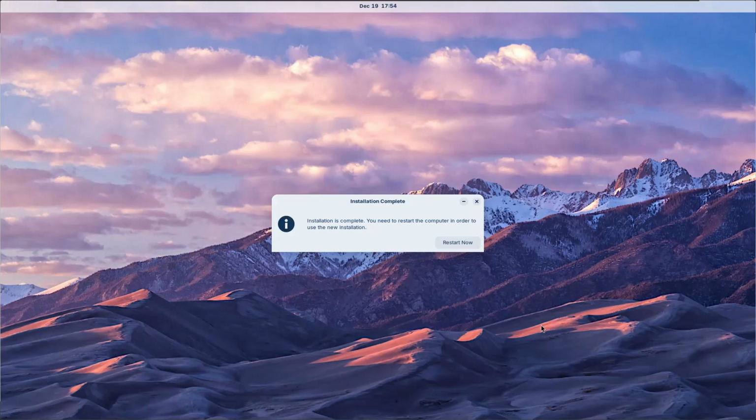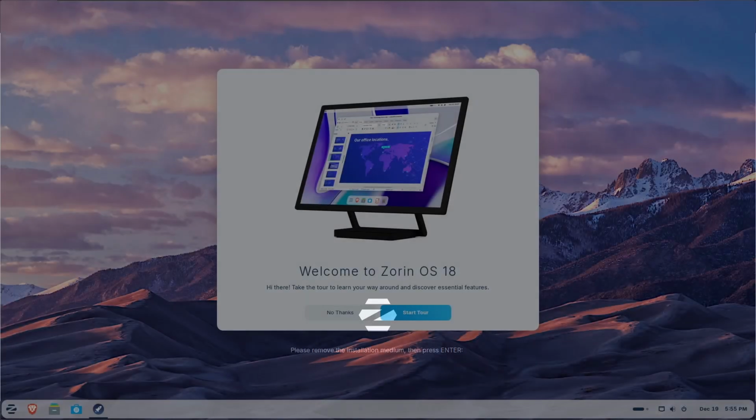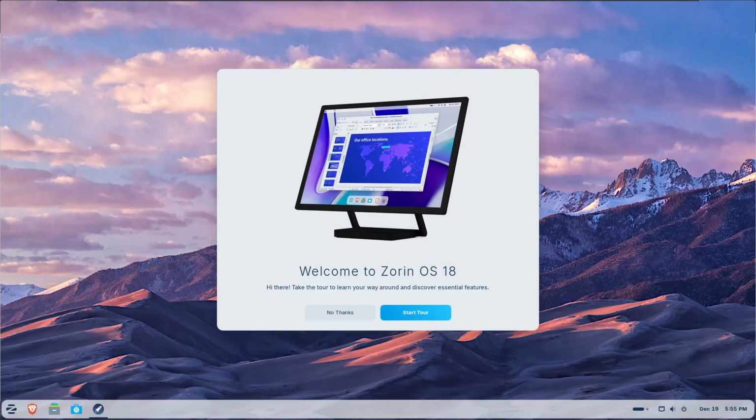With the installation done, we can now reboot. Upon reboot, we get the offer to take a tour, which we will deny.